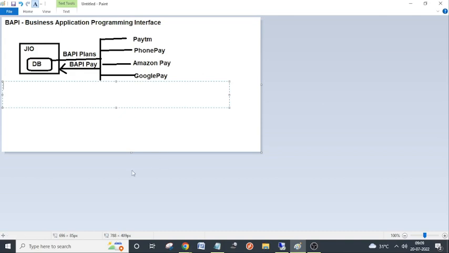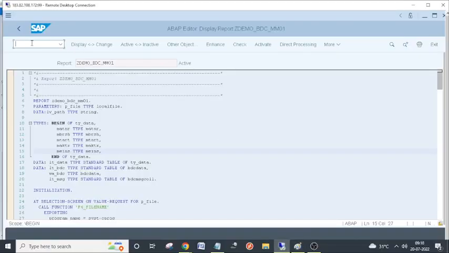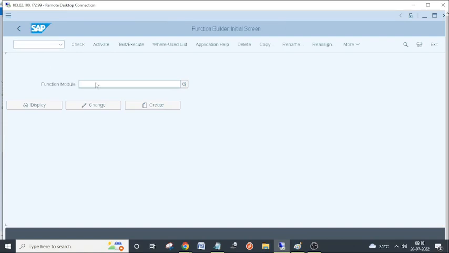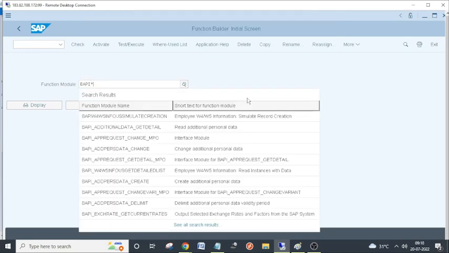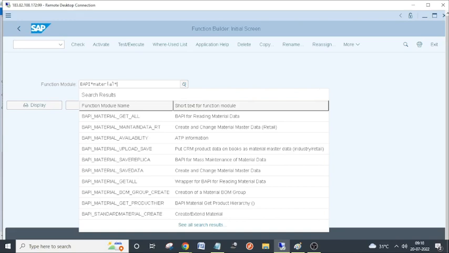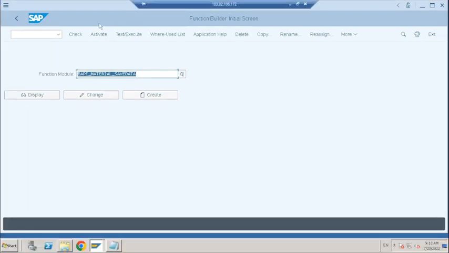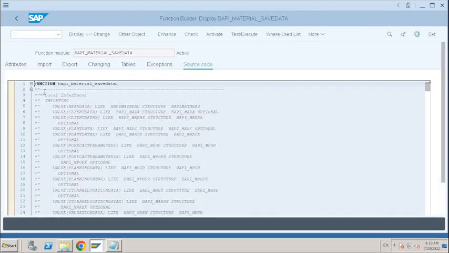Now, how does a BAPI look like? Most standard BAPI function modules start with BAPI underscore. For example, we'll search for material related BAPIs. These are all the material master related BAPIs. Observe this BAPI function module, BAPI_MATERIAL_SAVEDATA, which creates and changes material master data. Select this BAPI. In which transaction code am I? SE37. Display it. Go to attributes.